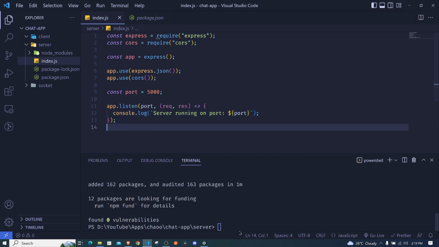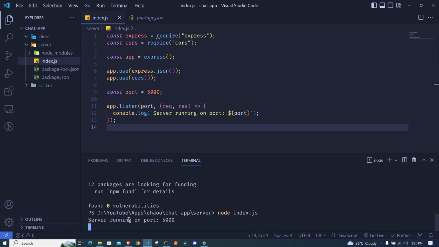So to run our app, make sure you are inside the server here, and then we can say node index.js, and we hit enter. And now you can see server running on port 5000, pretty nice.